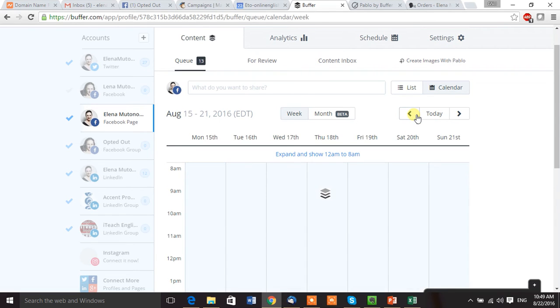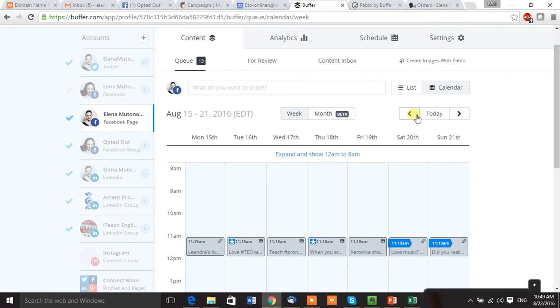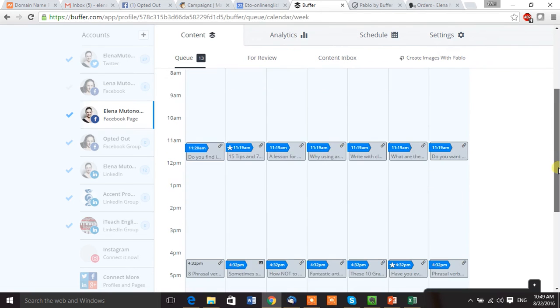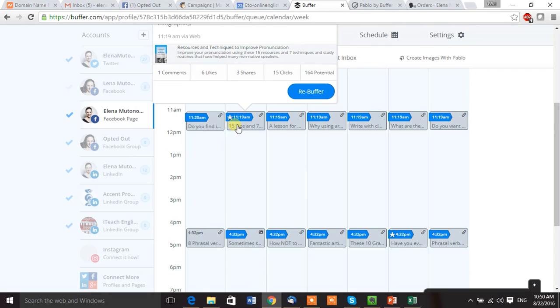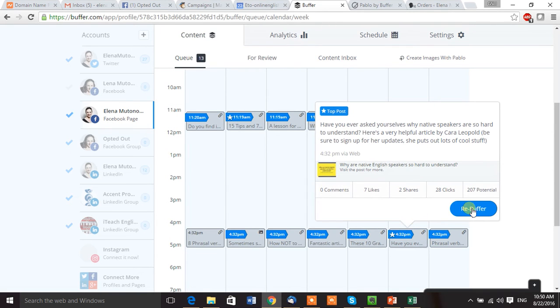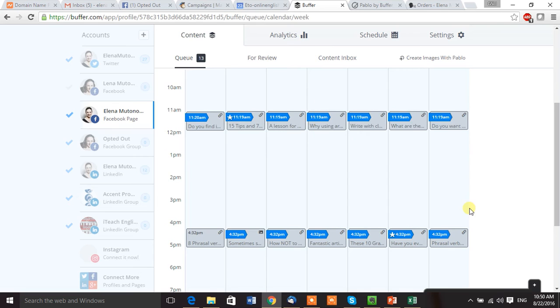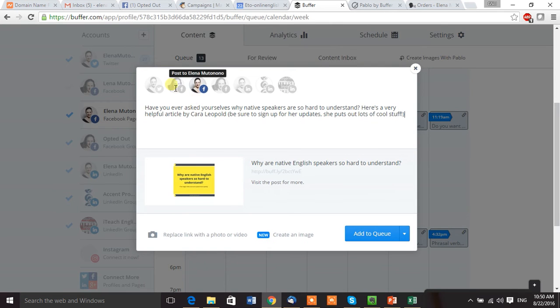But let's say I don't have as much content. I go 2 or 3 weeks back and I look at the posts that look like they've had the most engagement. So here's one, they're marked with the stars. So what I do is I just simply click rebuffer. And when I rebuffer it, it gives me the same options. I can rebuffer it to just one social media or multiple social media accounts.